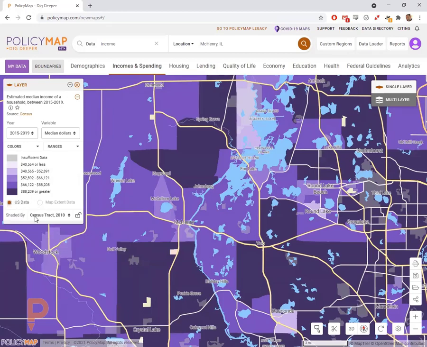The bottom indicator, which is a shade by, is probably the most important one because it's telling you what geography is being shown or aggregated to on the map. So in this case, it's census tracts. The 2010 after tracts, if you're not familiar, is the year that the tracts themselves were created. So not the year of the data, that's 2020. Meaning that in the 2020 census, we'll have 2020 boundaries here as well.